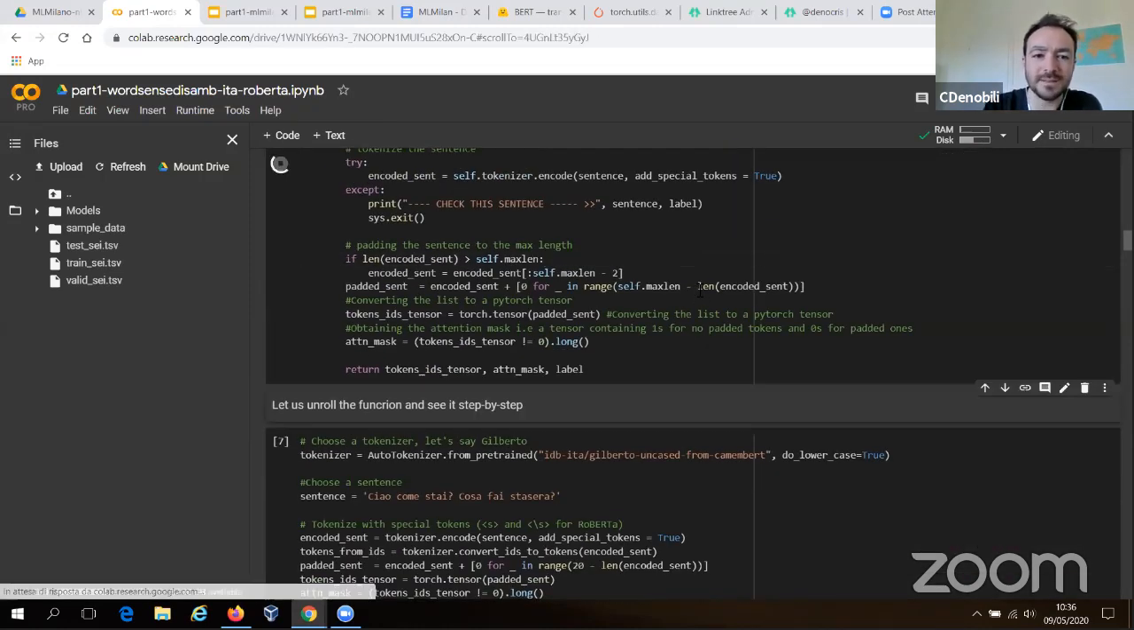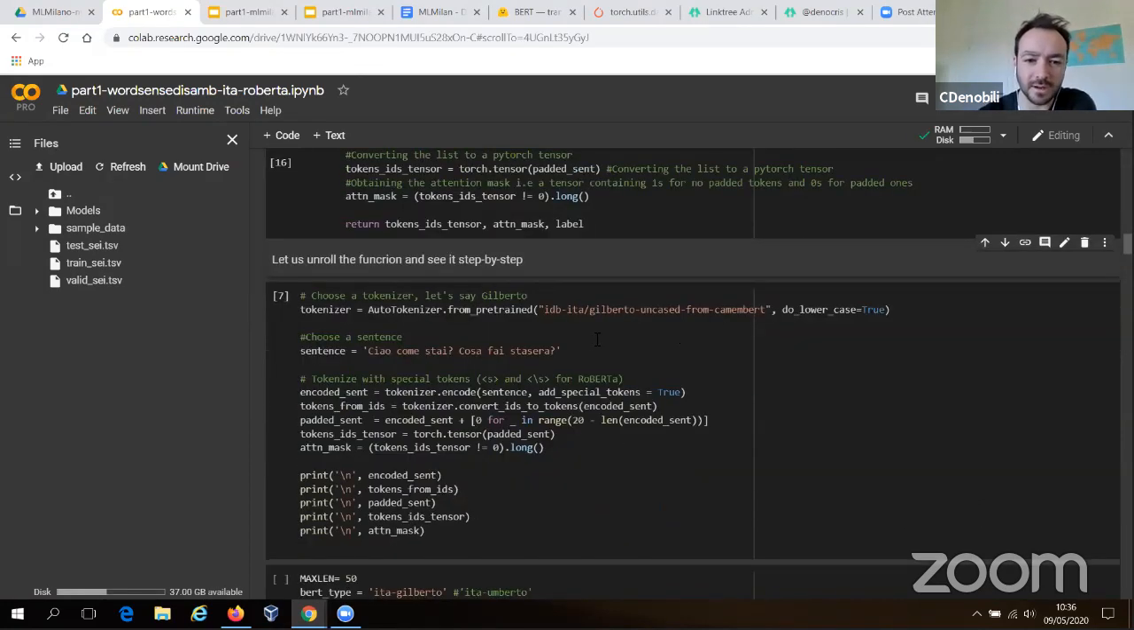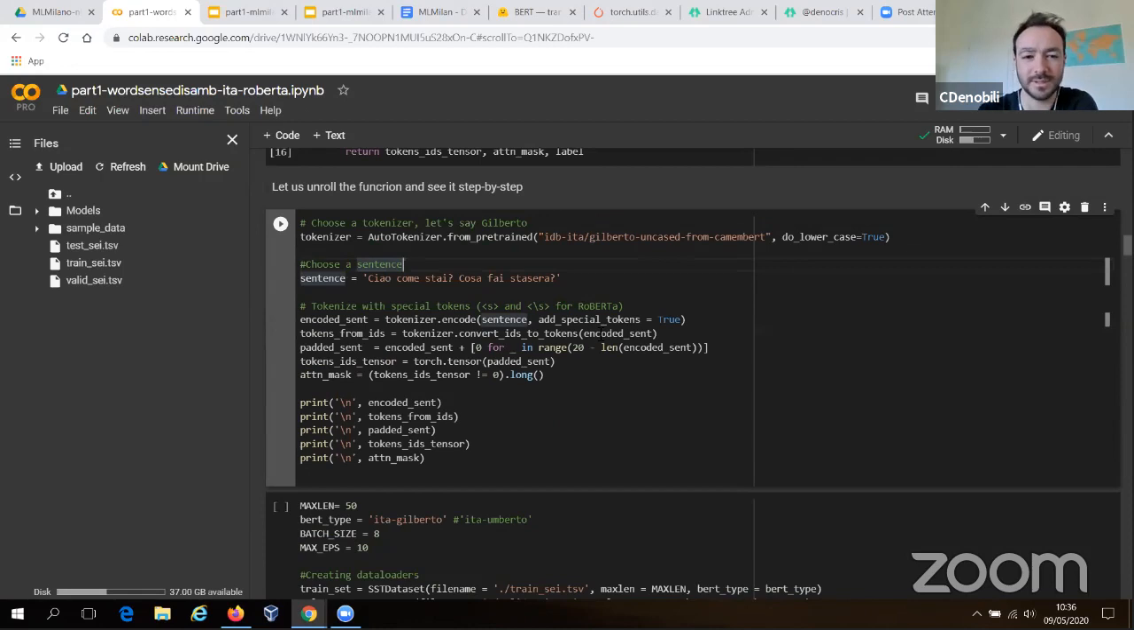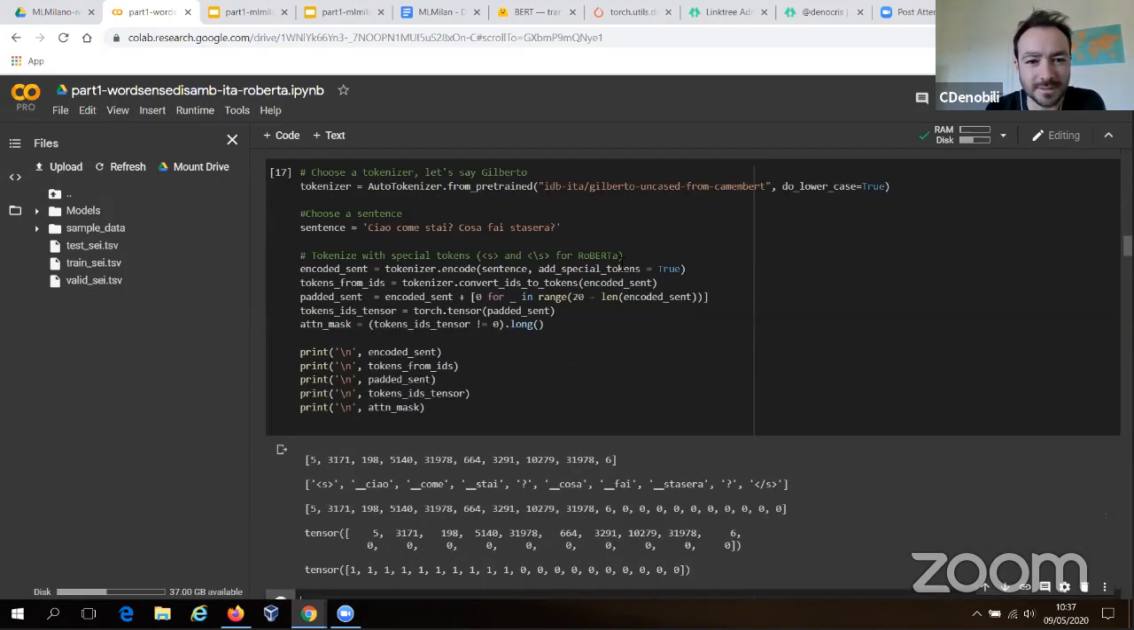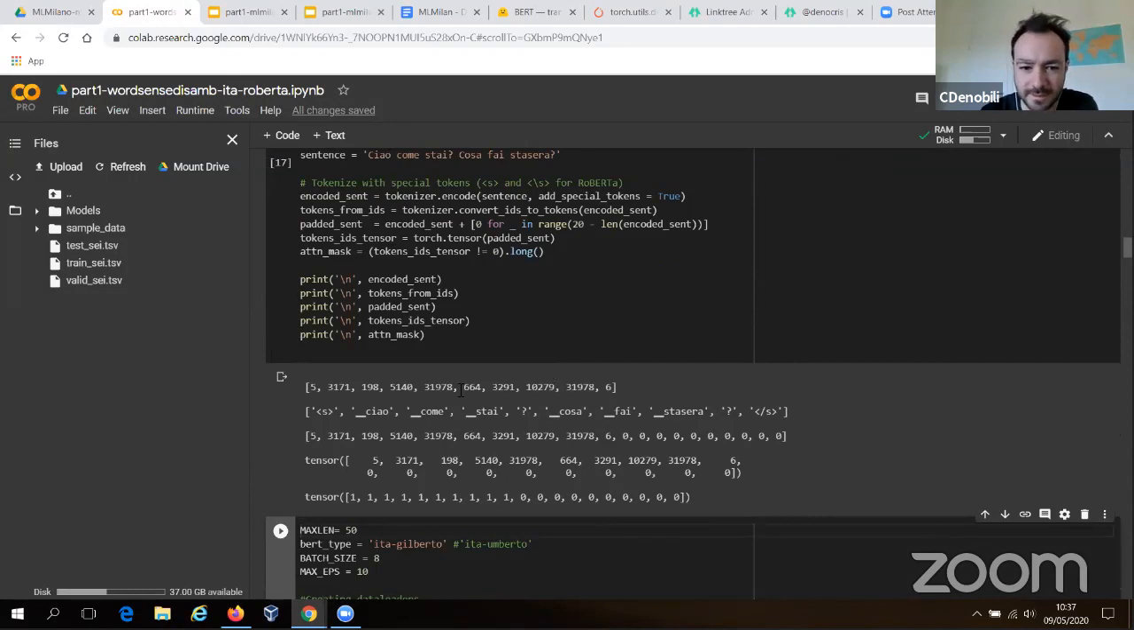This function is a bit complicated, but I unrolled it for you here. What is this function going to do? Very simple. We have a sentence, 'ciao come stai, cosa fai stasera?' Probably I was thinking about a girl when I typed this sentence, but let's have a look at the process. First of all, the sentence enters a tokenizer, and it will convert each token into a number corresponding to a dictionary of the Bert vocabulary. It's very simple to understand.